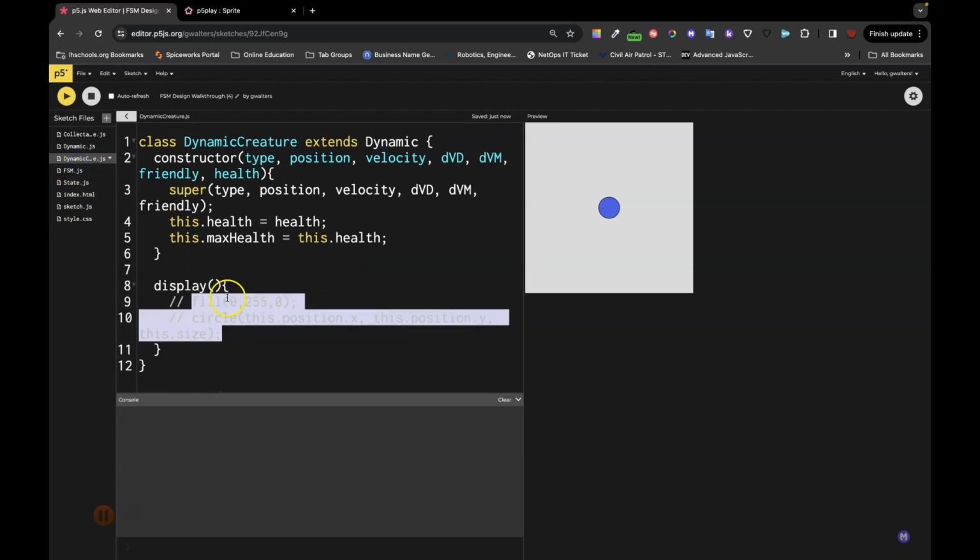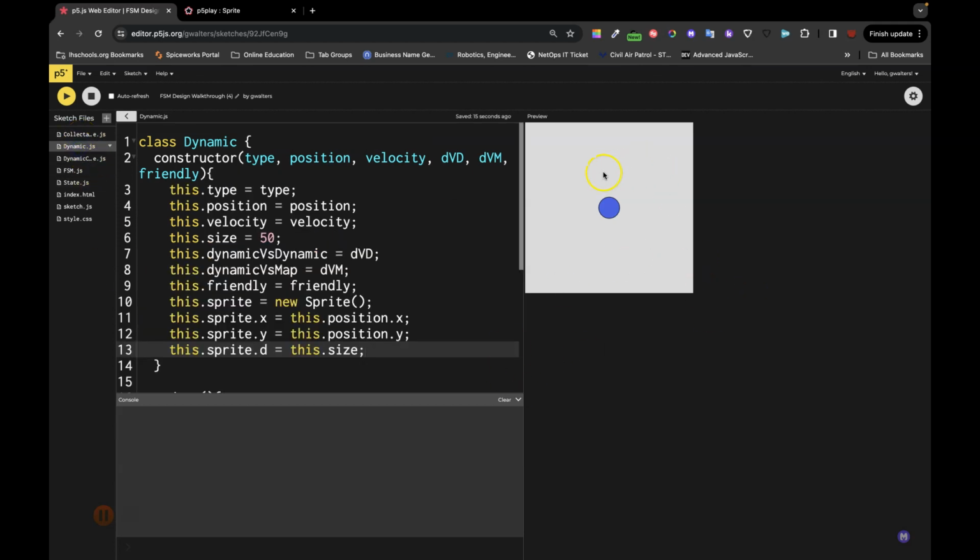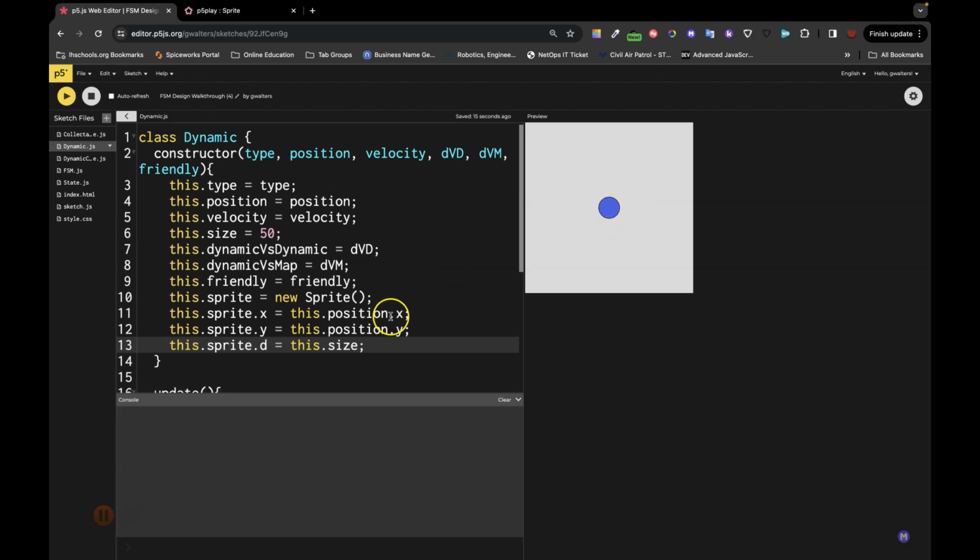Notice that when we go into our dynamic creature, we commented out how we're displaying. It's automatically being done in the dynamic. If I uncommented out my coin, it would also be doing that right there. So we're using that on how we're creating it.